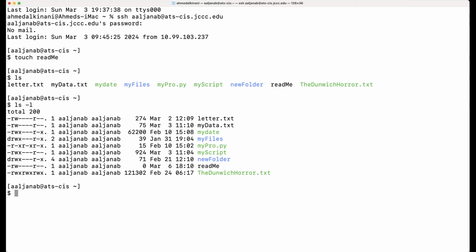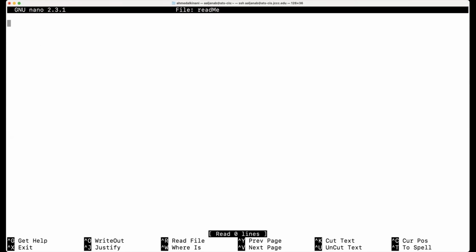But again, this is just editing text. If I want to edit that text, I can just type nano and then readme. Of course, make sure you write the exact same name. Now we got README. Here it is. This is a test. I am writing. Say I am using Nano. This is the end. Goodbye.